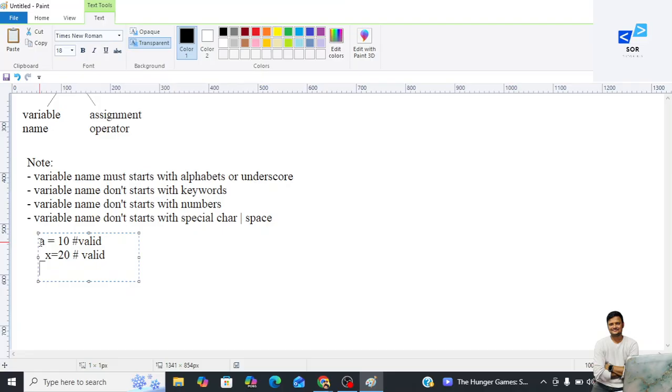Suppose if I declare something like dollar a is equal to 10, it's not a valid one, guys. It's invalid. And suppose you declare any special symbols or any number first, like 3b is equal to 30, it's invalid. You got it now? You guys understood now?